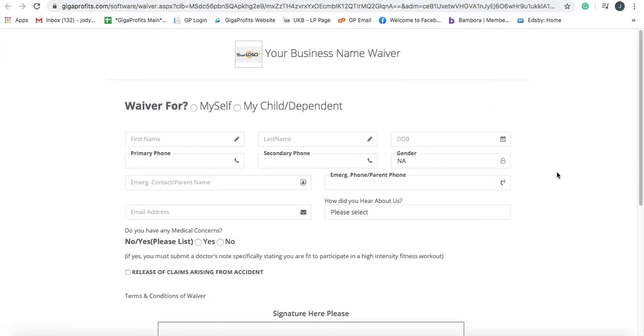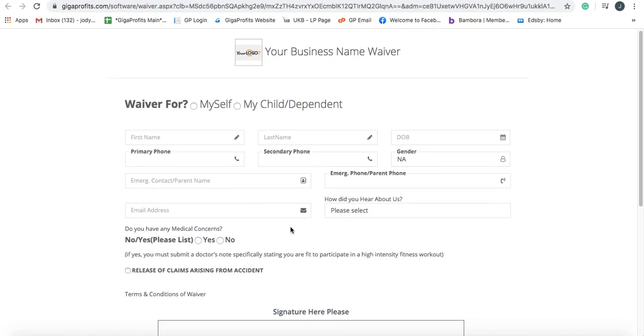So let's click here to access your e-waiver. This is what it's going to display like. So your business name would show up along with your logo, and a person can basically fill out this e-waiver for themselves or for their child just by accessing this link.